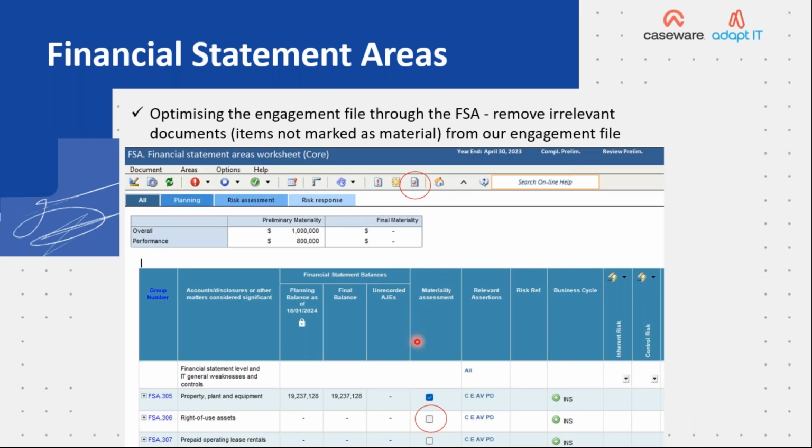Now, the scenario here would be, what if the manager has removed a line item, and then by definition or based on the information that you receive, you must reinsert the work program, the audit procedures. How do we do that? So I'm going to show you how you can easily reinsert a bunch of documents from your FSA, from your nervous system.